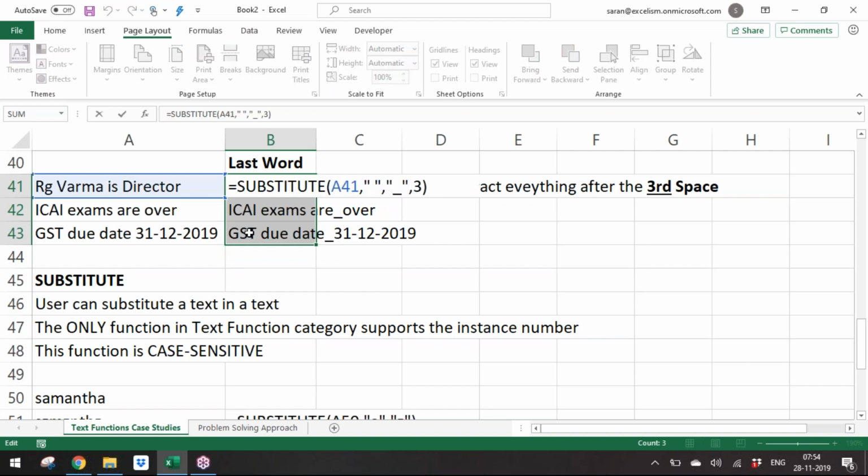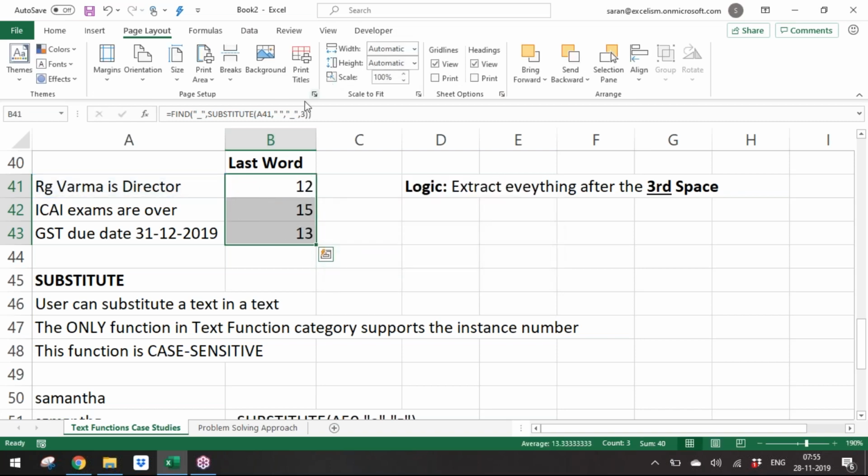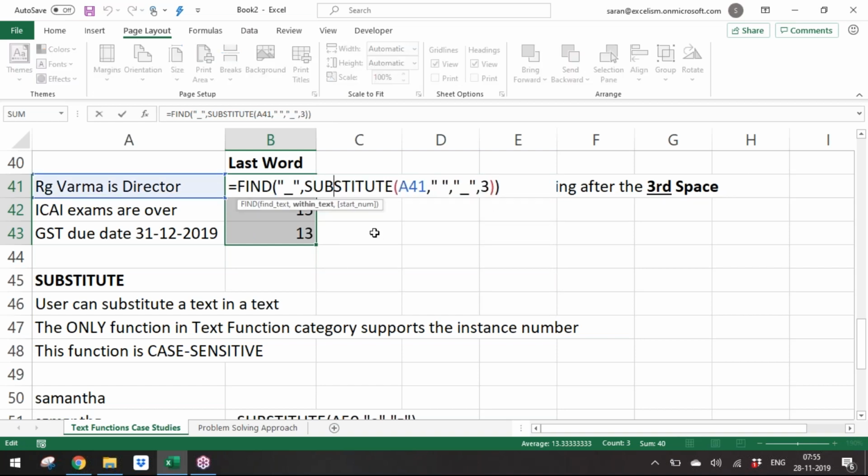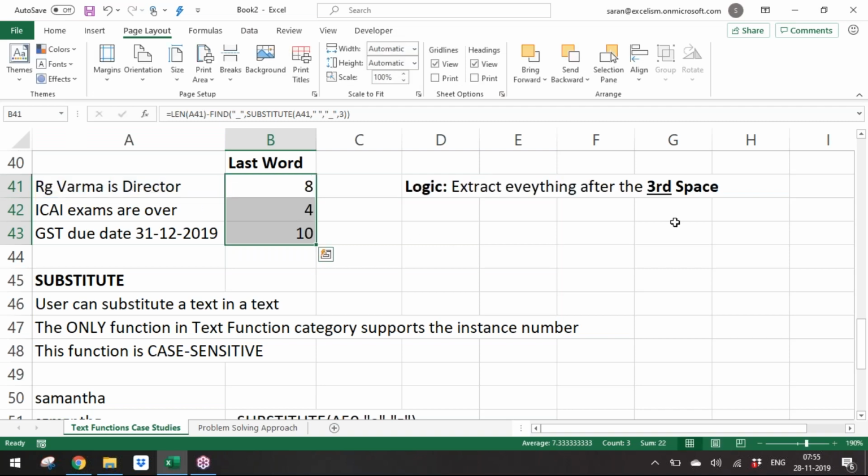Now what do I need to find? Find the position of underscore. Yes or no? If you find the position of underscore, then it has given you the number. Then these many characters I need to extract from the total number of characters of this. My underscore is here. I got the position till here. Total number of characters till here is nothing but the last word's number of characters. These many characters I need to extract from the right side. Yes or no? So this is nothing but my second argument of the right function.